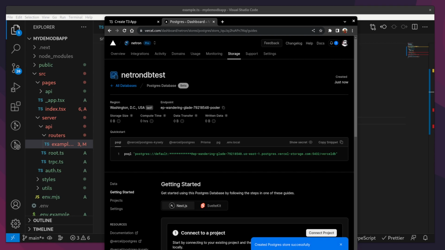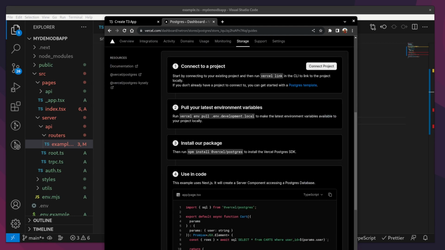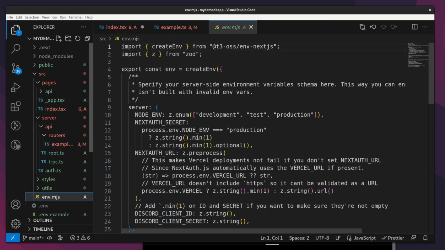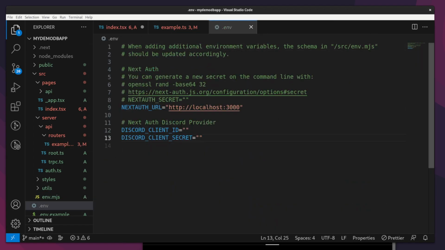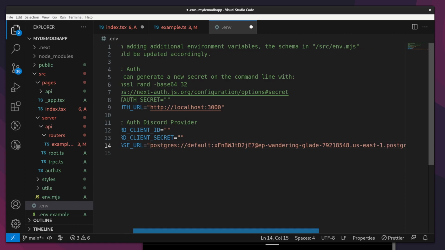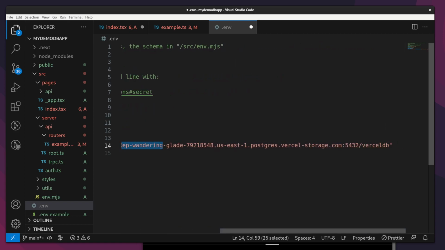So once that's done, they'll give you some documentation. Feel free to follow that if you want. And we'll need this connection URL. So just say copy snippet, and we'll jump into the env and create a new one here called DATABASE_URL. And basically just paste that in there. I'm going to delete this database after this tutorial is recorded, so don't even try to connect to this.